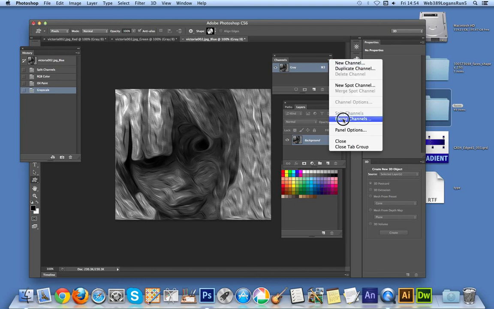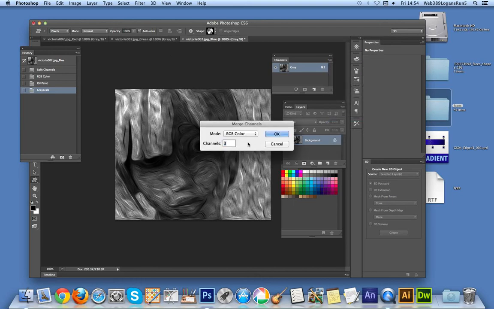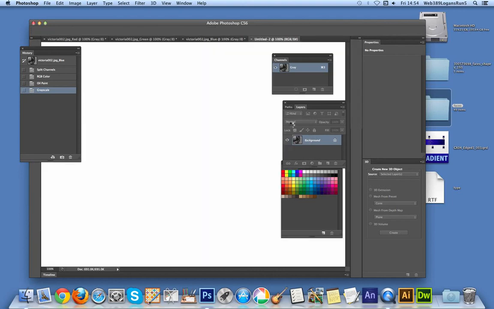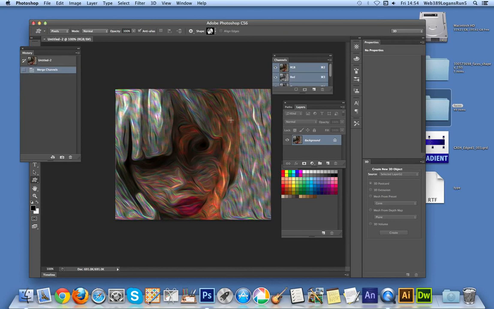Now go back to the channel dialog, merge channels, offers the options for the red, green. Obviously you could select different channels, different, but click OK, and it reforms the design. Now you've got actually a sort of very colourful, weird coloured oil painting.